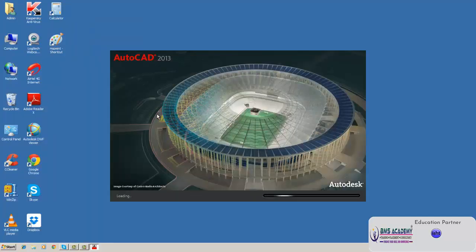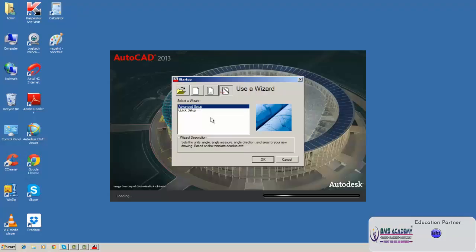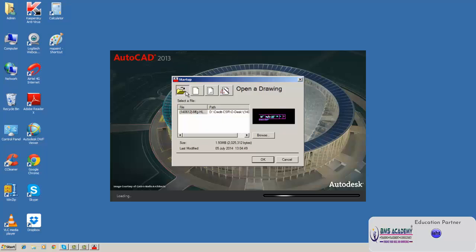AutoCAD can be opened by clicking the mouse button, and the first thing you get is a wizard. Use a wizard means we can select everything from scratch, that is the drawing size, the system you want to draw, the rotate angle, how to measure, in which direction, and other things. There is also an option: if I click on this, you can directly select a file which already exists, if you want to modify it. Otherwise, if you want to start a new drawing from scratch, then you have to click the white sheet shown here.